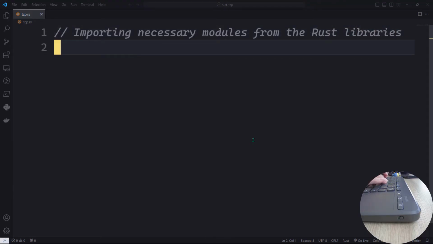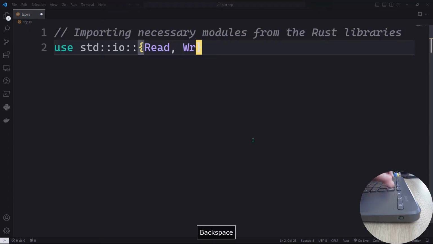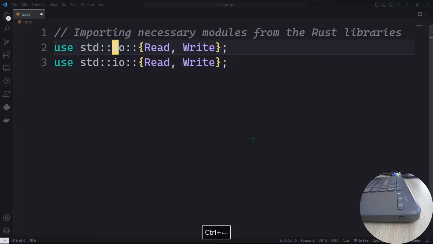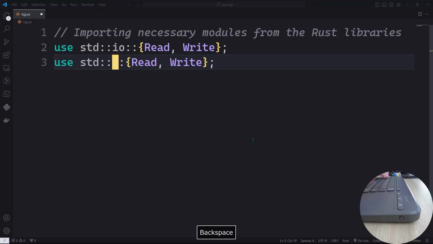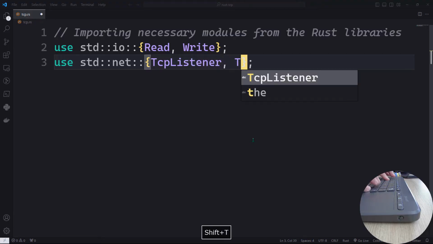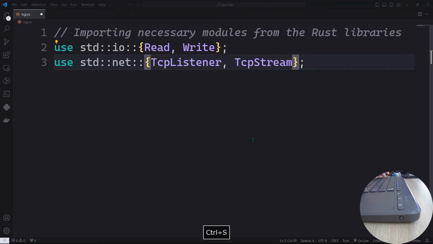So here we want to import the necessary modules from the Rust libraries. To import in Rust, we use the keyword use, and here the standard io, or input output, and these are the modules that we want, Read and Write. Okay, so this is the library, the io, the input output library, and these are the modules, Read and Write. And similarly for networking operations, from the net library, we want to import also two modules, TcpListener and TcpStream. Okay, we are going to use those in our code.